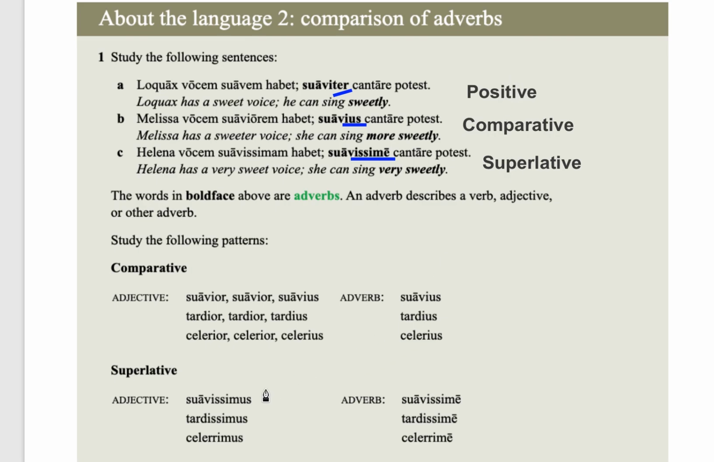And you can see we have suavior is the comparative adjective. This is sweeter, tardior, slower, more slow, too slow, rather slow, or celerior, quicker, more quick, rather quick, too quick. And then we see the adverb has this ius, right? So more sweetly, too sweetly, rather sweetly, more slowly, rather slowly, too slowly, more quickly, rather quickly, or too quickly.